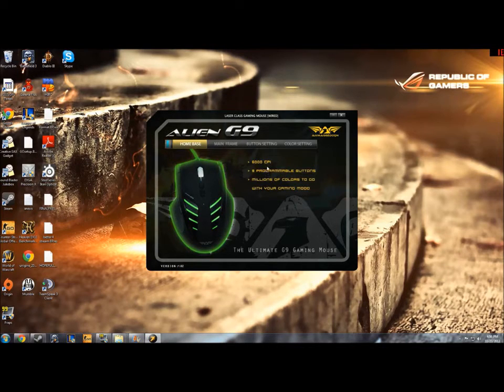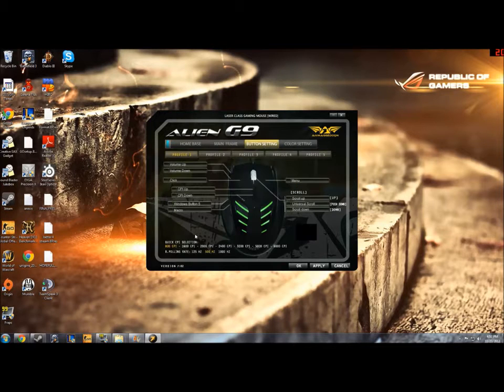This mouse in particular can go up to 6,000 CPI, has 9 programmable buttons, and has millions of colors that you can set it to glow to. Right now mine is pulsing a nice pink, so let's take a look at what they can do with the buttons as well. So you click on button setting and you'll come into this next window, and there's quite a few options, so I'll guide you through this.